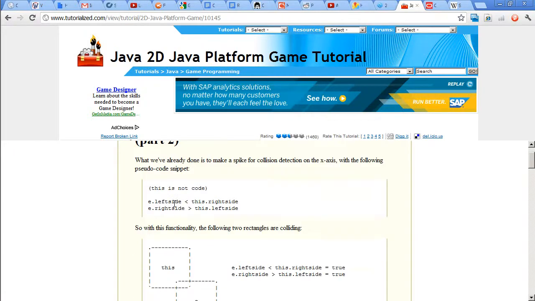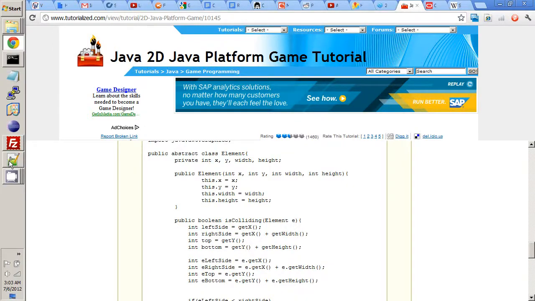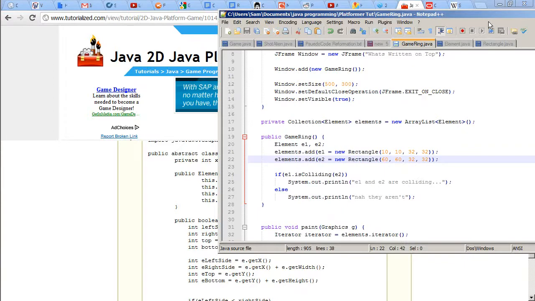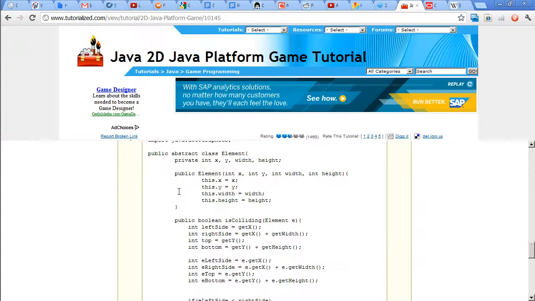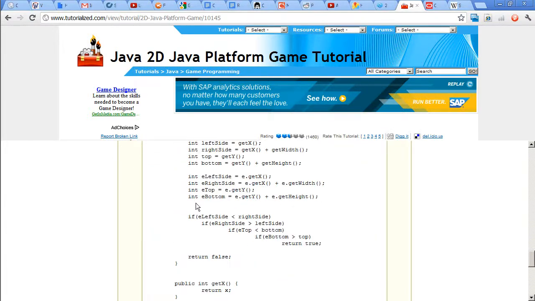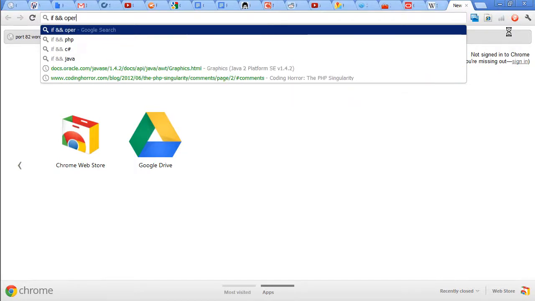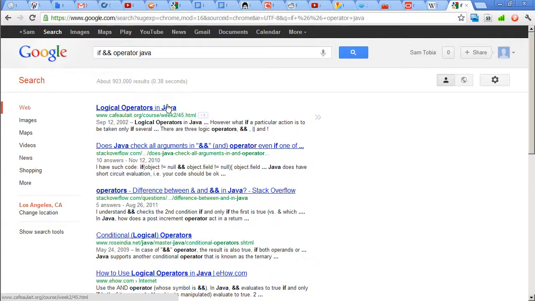So that's the left and right. Now we're doing top and bottom. Not too crazy, it's mostly just going to be the element changing a little bit. And all right, you know what? I'm going to do if-then with just an operator in Java, just to make sure that this exists. Okay, so and does exist.